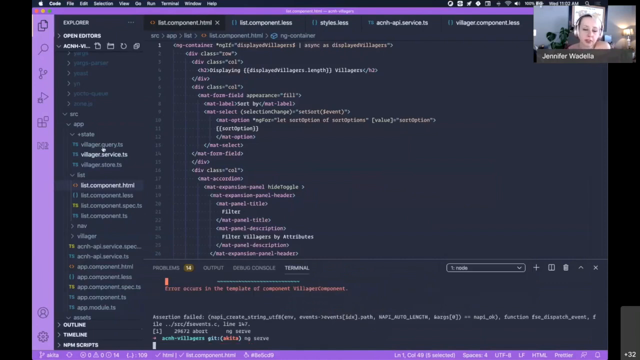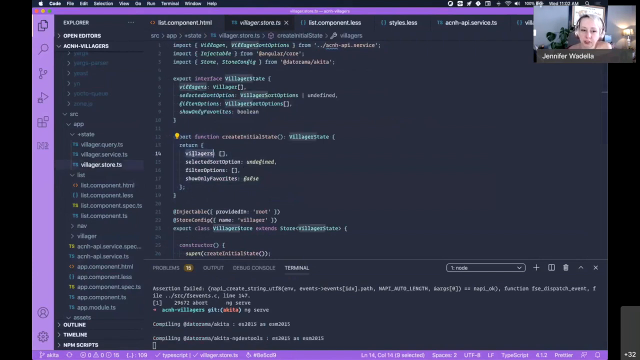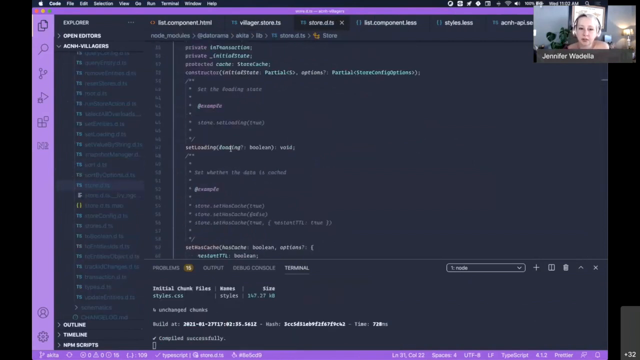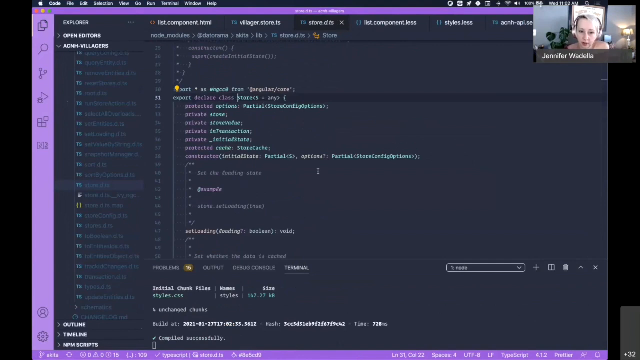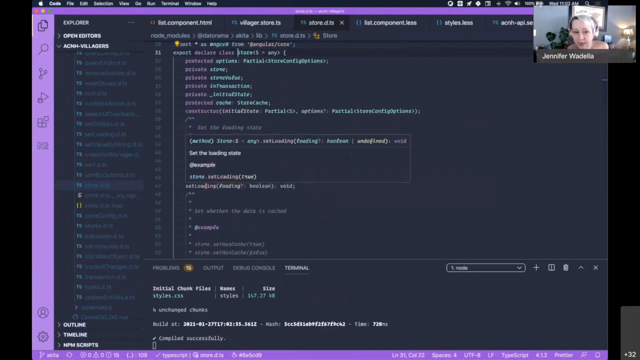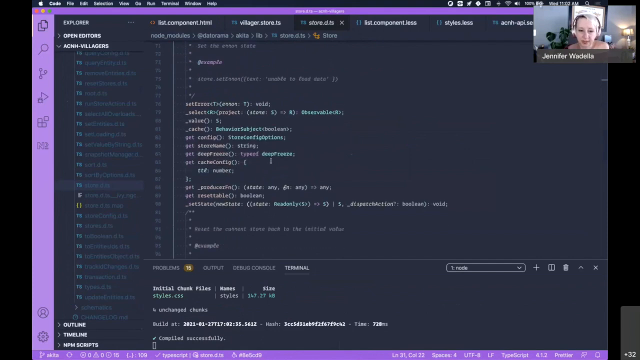All right, so let's take a look at my store. Again, this should feel somewhat familiar where we have this initial state. We have our list of villagers, our selected sort options, filter options, favorites. The store extends this built-in class offered by Akita. And so these are where all these different methods are that they have provided for us. They've done a couple things for us, like set loading state, set has cache, get value, all sorts of things.